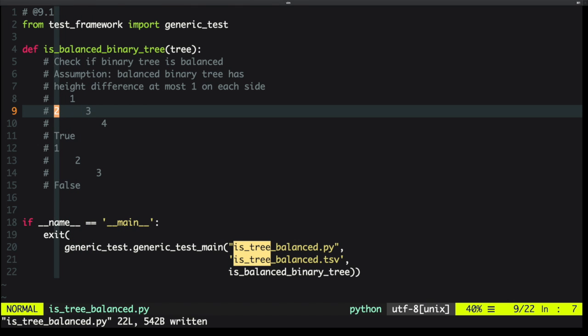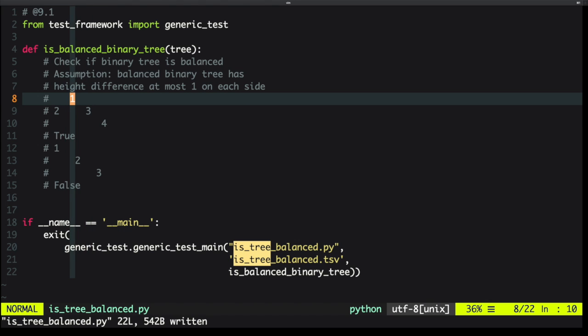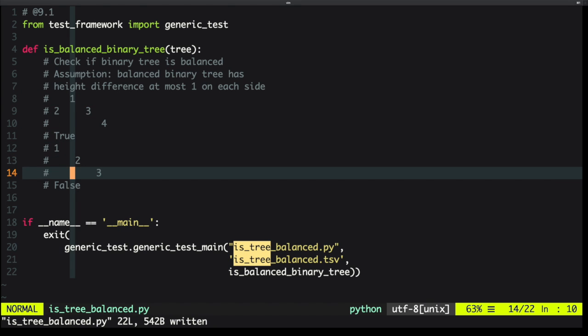Then we're going to go down to this 2. We're going to see it has a height of 0. It's going to be fine. It's going to go up and have a height of 1. These both have a height of 1 and 2. The difference there is 1, so we're going to return true here.